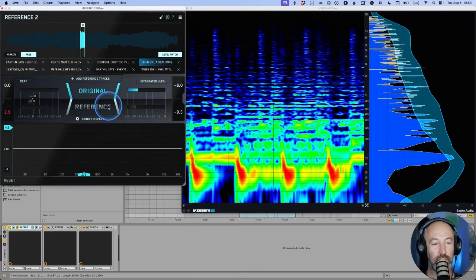Alright, so here's how I do it. I use two special analyzer tools and kind of a third one, which I'm going to get to in a certain technique. Now over here on the left, I got a referencing plugin, which you might have seen on my channel before. This is Reference 2 by Mastering the Mix.